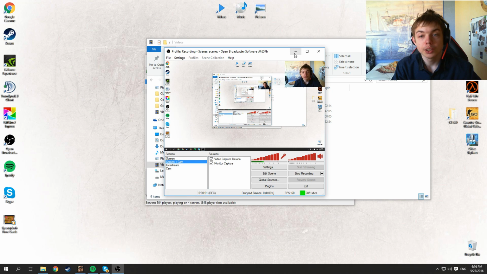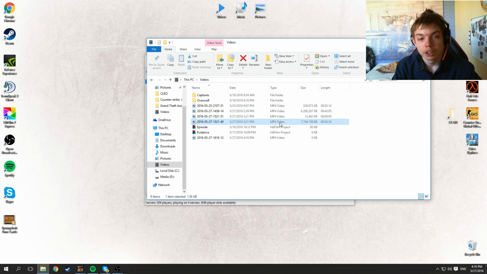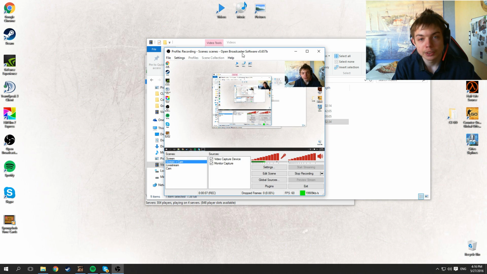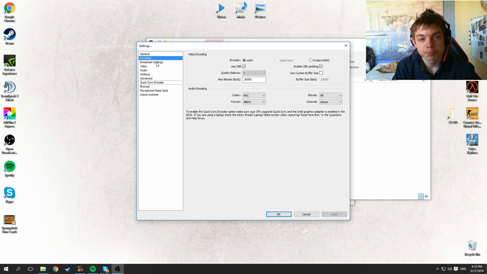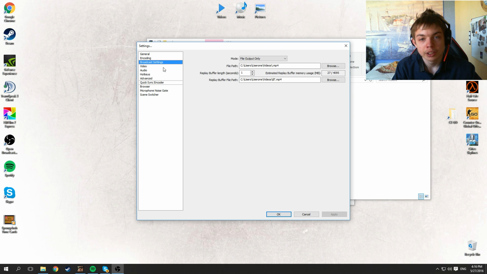Now that you recorded your first episode, this is what you're gonna do. I used OBS to record the episode, so it's really easy to set up. By the way, this is the settings I use. They were not perfect settings by any means. Make sure you set this to MP4 so that you can edit this with your program.